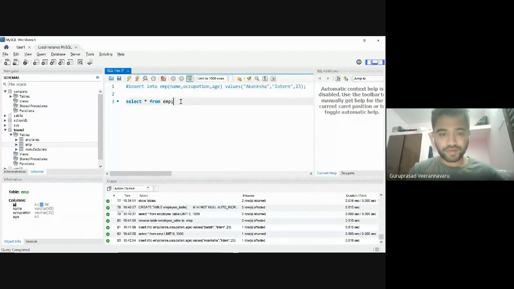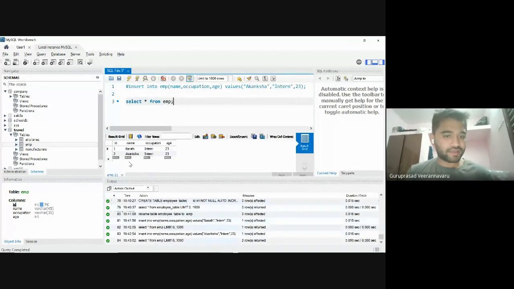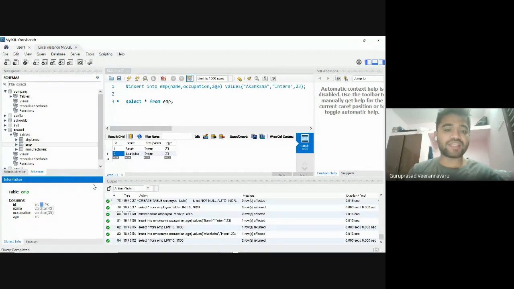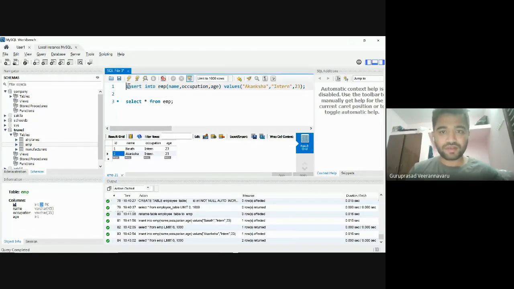Okay, so select from employee. So now you can see, right? Akanksha has got the ID of 2. So how did this happen? Again, because we have auto increment, MySQL is taking care of incrementing the value by 1. So if I add one more person, it will start again with Suraj Kumar.